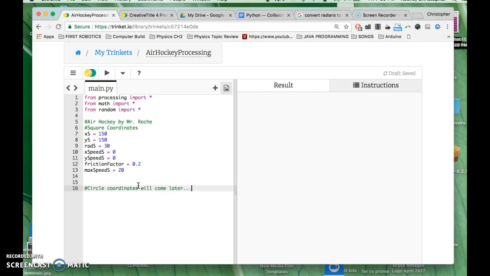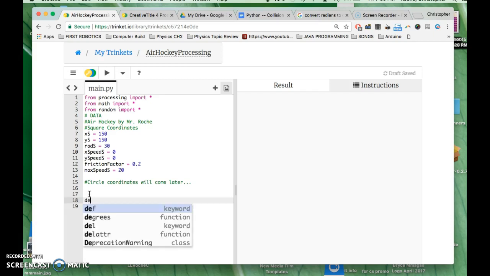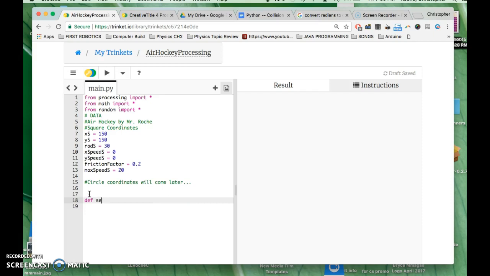Okay, so we'll do that later. And then the next thing we're going to do is, because this is all our data, the data section of our program, I'm going to start doing some def stuff here. One of the things you're going to need is a setup def. So we're going to go def setup, which you guys kind of know how to do.